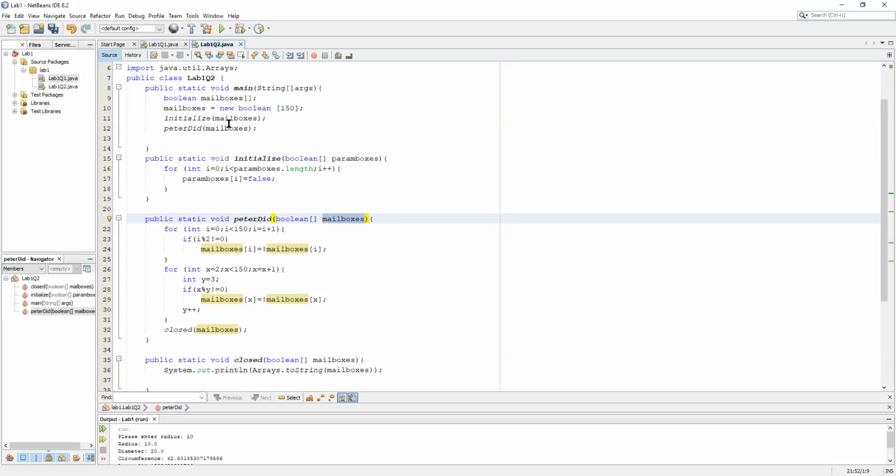Okay, for your second function, Peter did, we don't need to worry about what your implementation is. Whatever Peter did, same thing. The parameter, you give it a different name from your mailboxes. Yeah, better add that M, so that it makes it consistent.